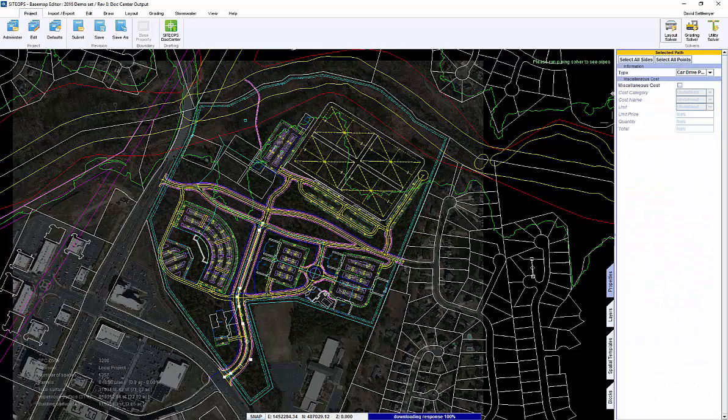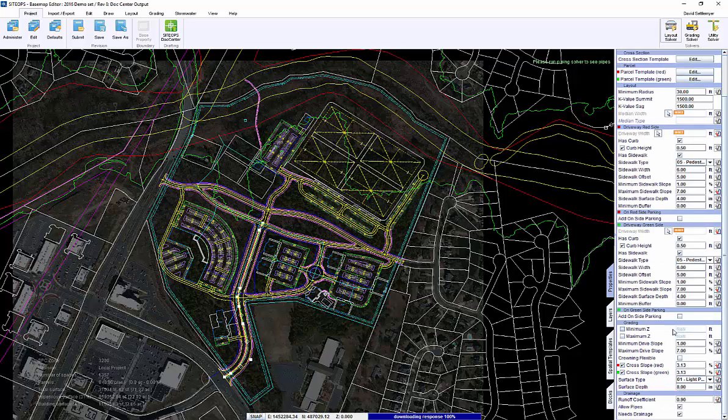Roadways, a little different than a parking lot, but we still need to grade it. What is my min and max centerline slope? What is my cross section? And also, what is my material type so that it grades correctly?